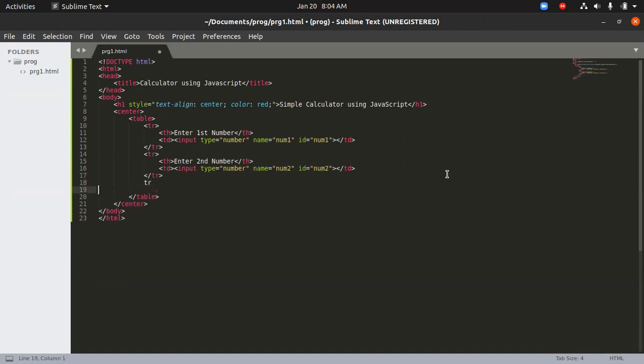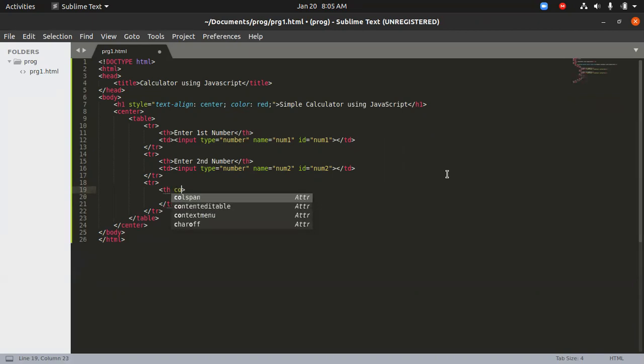Now we have to create one more table row. In this table row, we'll be showing the users the operation buttons: plus, minus, multiplication, and division. To create that, we need a heading first. So we use th, table header, and then we set the colspan, that is columns span. The size is 2, so we'll take 2 columns as the size.